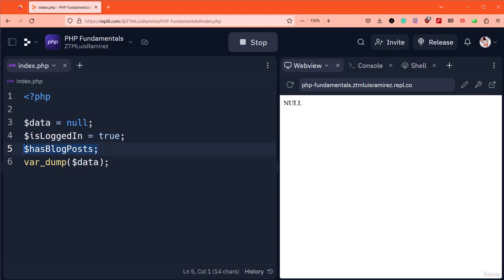Let's update the value passed into the variable dump function to the isLoggedIn variable. In the preview, the data type is Boolean, or bool for short. Wrapped inside parentheses is the value. For demonstration purposes, I'll update the variable to false. As you can see, the value has been updated to reflect the new value.